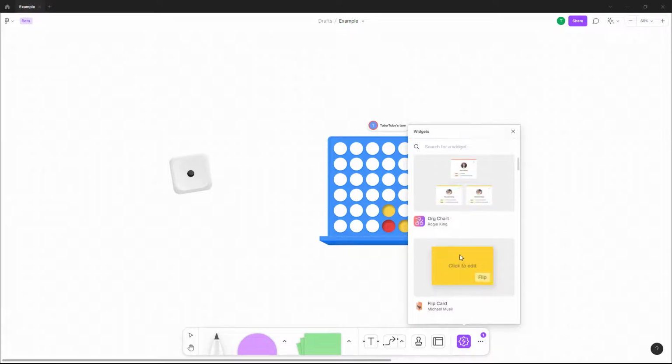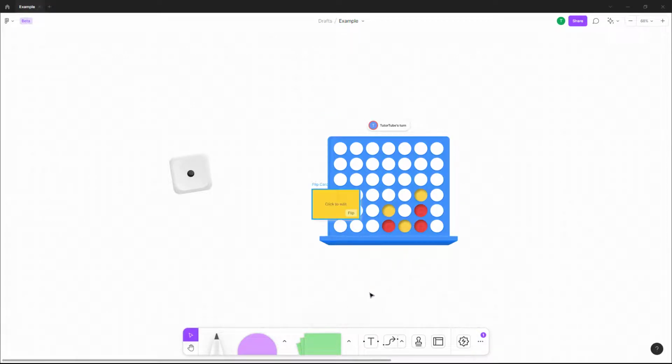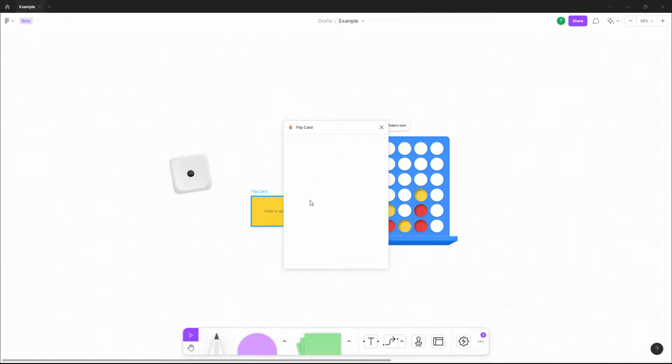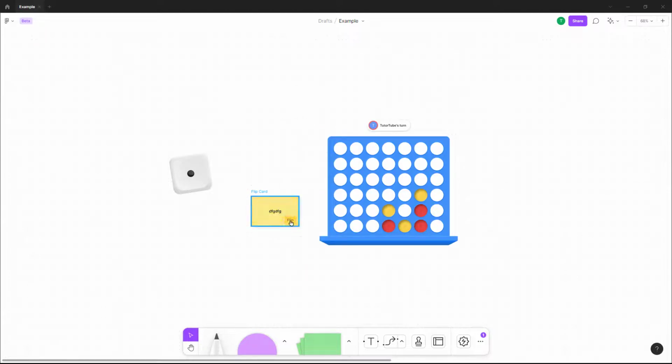So there's a flip card right here. A flip card is being inserted. You can go around and edit it, as you can see, with the text. And this is what you have, as you can see right here. So you can flip this, and these are all interactive. So that is how you can add widgets inside of your FigJam file inside of Figma.